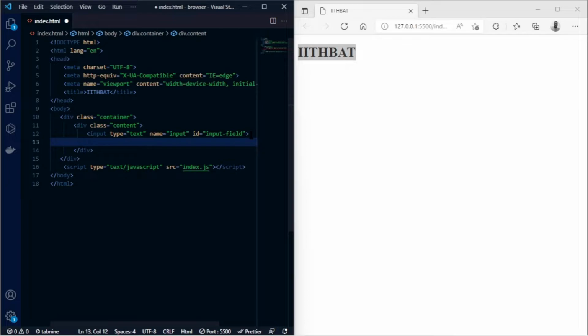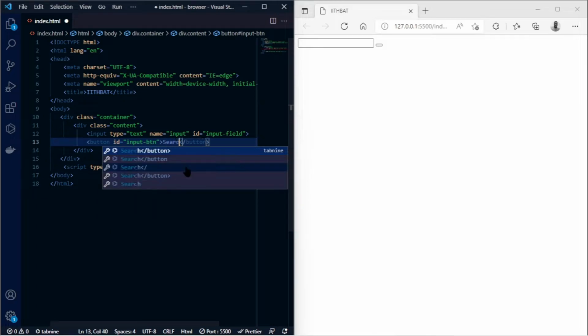Then going down, now we have the ID of input button, and at the same time we have the ID of input field. So if we save the change, you will see something here. The reason our button appears like this is because we wrote nothing here, nothing completely. For example, if you write something like such, then you save it, boom, the button appears here as such.